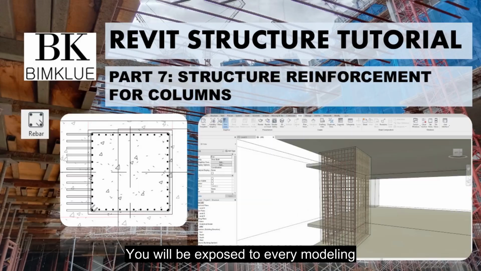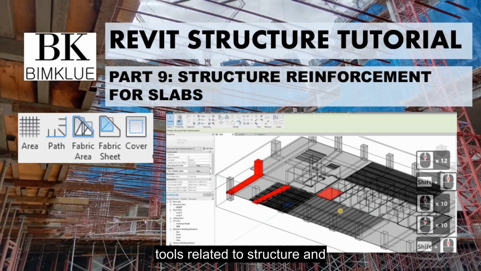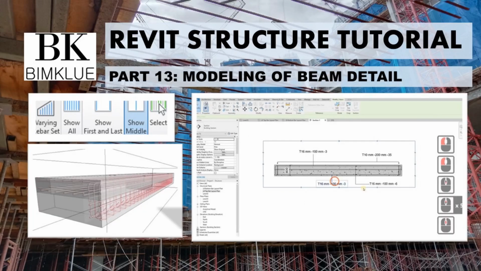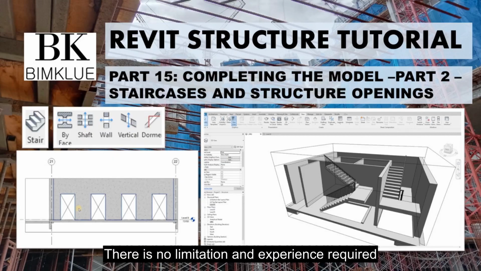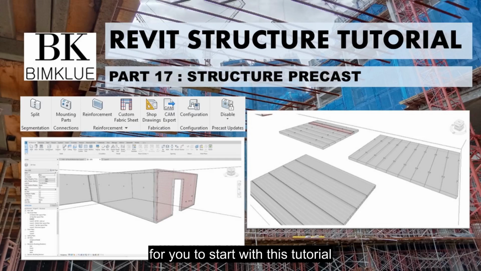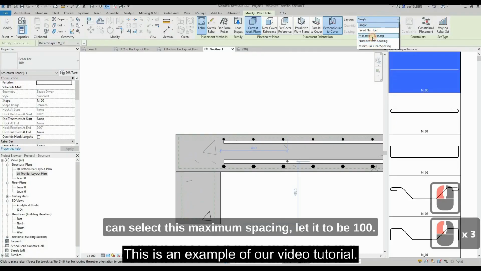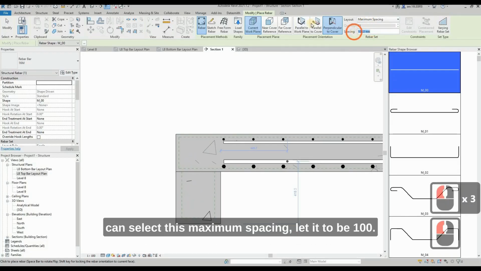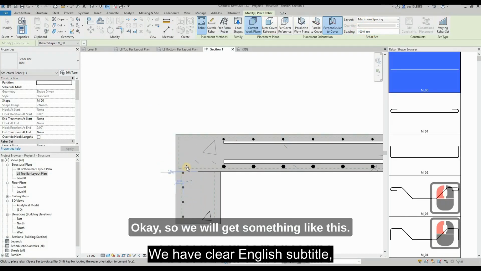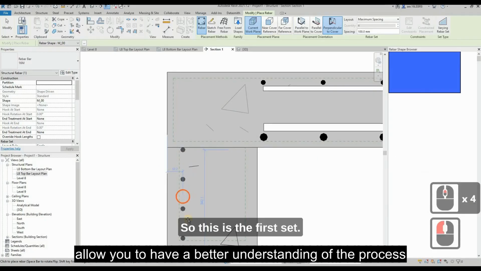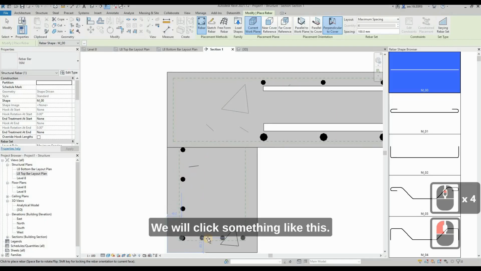You will be exposed to every modeling tool related to structure and work towards building information modeling. There is no limitation in experience required for you to start with this tutorial. This is an example of our video tutorial. We have clear English subtitles, and mouse click and keyboard display allow you to have a better understanding of the process throughout the tutorial.